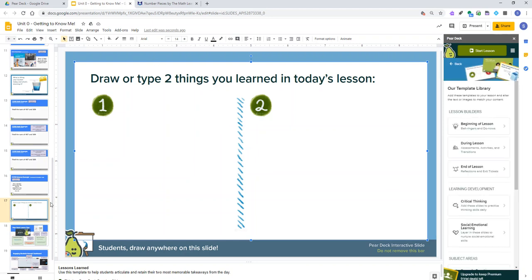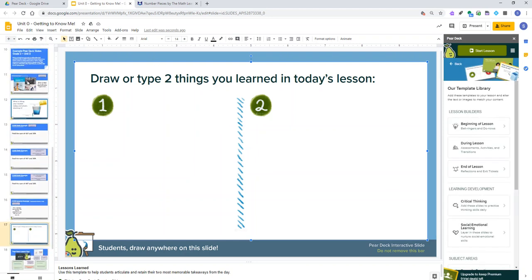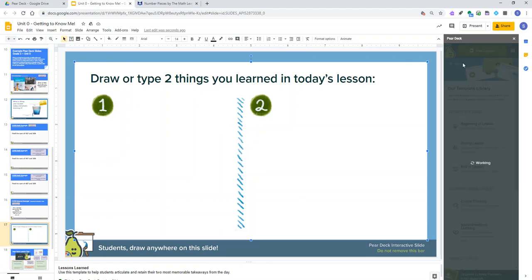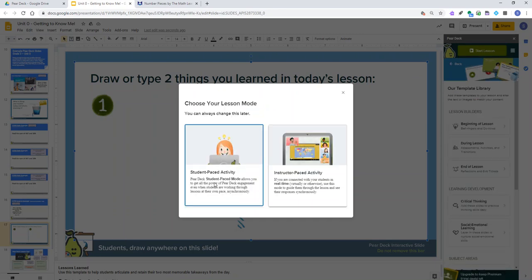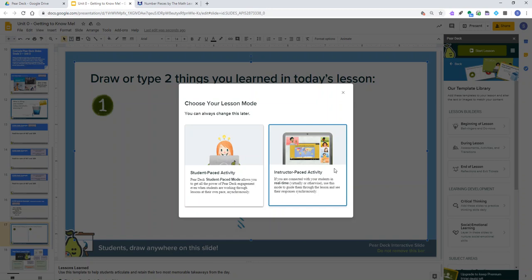Once you're done with that and you have all the slides in that you want, so this is really the lesson section, you're going to start the lesson, and when you start the lesson, what it's going to do is allow you to pick synchronous or asynchronous. Student paced means the kids can go at their own pace, and you can assign it to them through Google Classroom, email, the stream, etc. And instructor paced, you're in control.